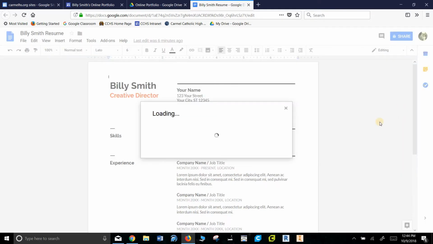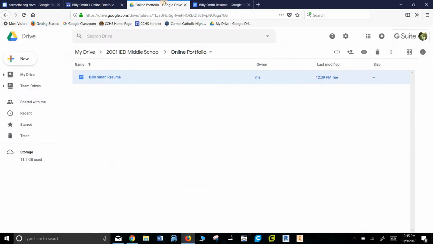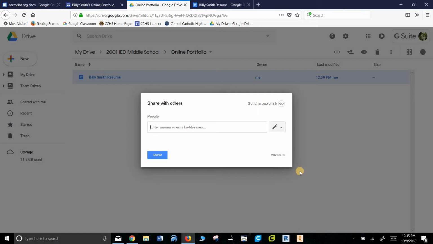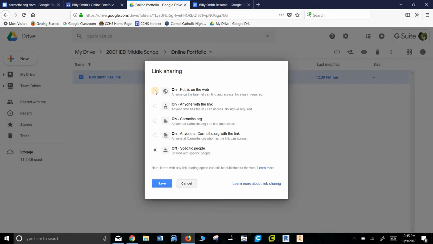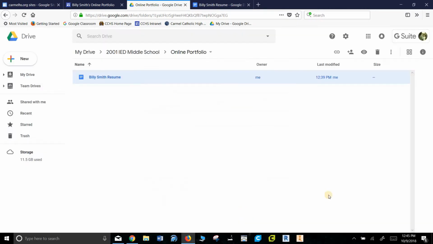We can go in here and do the share thing for this individual document, which is what I've always done. But just yesterday, a student, this is a true story, said, why don't you just change the permissions on the folder? Everything in here, change it. Share. Very similar to what we just did. Hey, it's not there. Advanced. Who can see it? Change. Anybody on the web can see it. And that says anything in this folder, which I'm going to test in a second. Done. So Billy Smith resume, everybody should be able to see it.